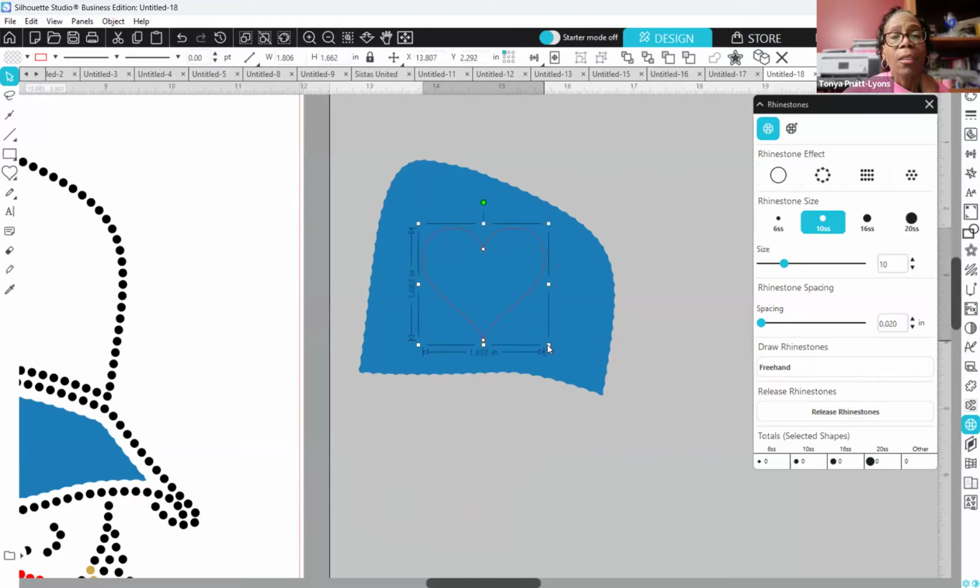And it looks like it could be a little bit bigger. So I'm going to select it and hold my shift key because I want it to scale in proportion. I'm going to click it, hold my shift key, grab a corner and drag it out to be about 2 inches in height, and it's a little bit longer in the width. So now we have our heart.